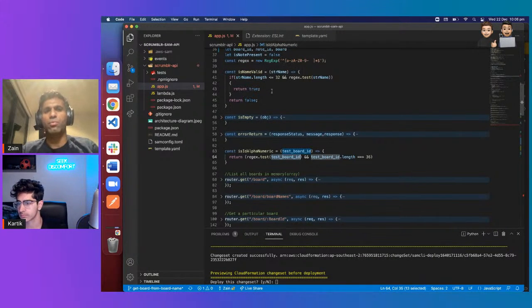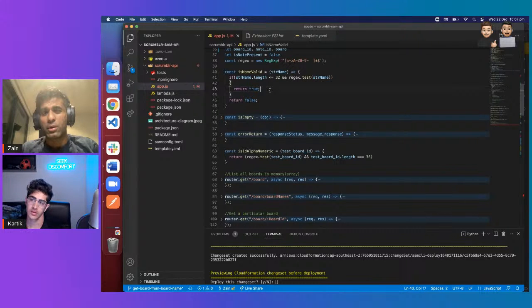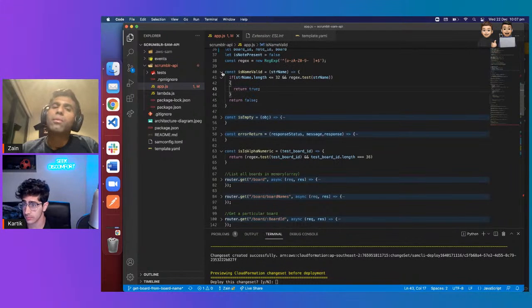Yes, so that means we'll have to change how we are checking isNameValid when we are creating the board as well. We just want the board ID to be alphanumeric. There's nothing complicated in that. With the board ID, it was a bit more complicated, but that's not the problem. I don't know if that's causing the problem as well. Go back to the thing and let's see.